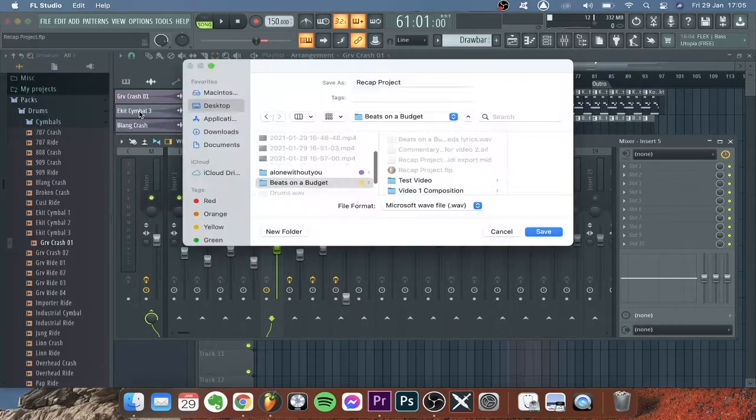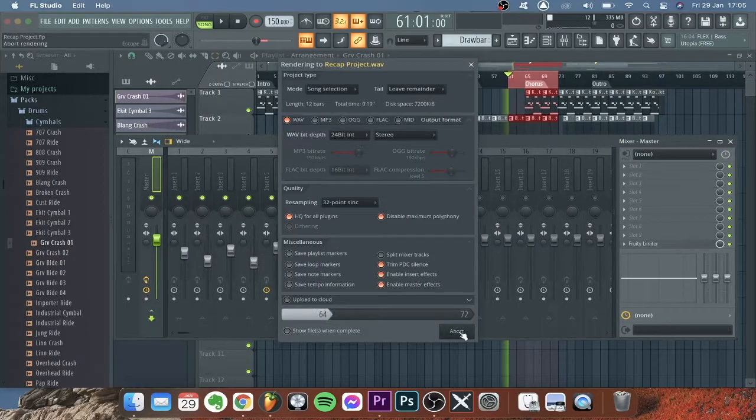Once you are happy with it, select it and export it as a WAV file. This is what we will use in the next step to write lyrics to.